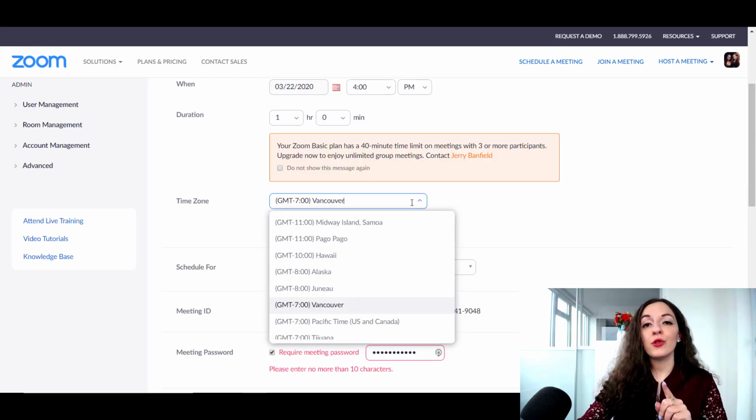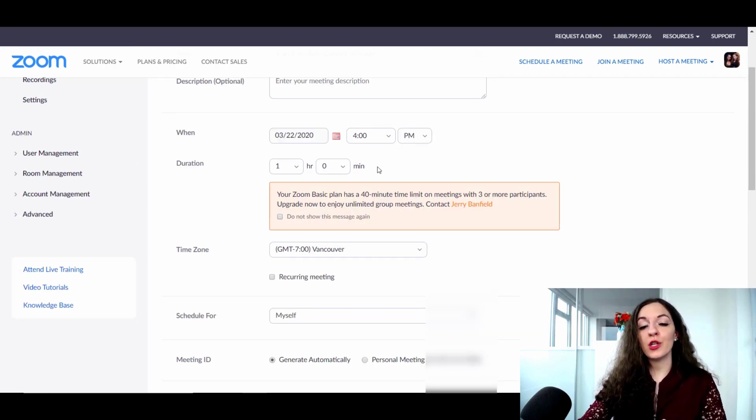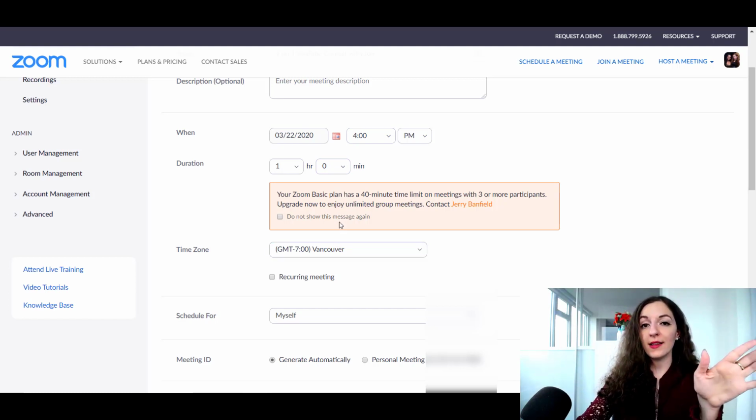Make sure you choose your time zone. So we're in Vancouver, BC, Canada right now. I want to make sure that the other person knows that it is 4 p.m. Vancouver time. It will show in their time what it's actually supposed to be, so keep that in mind, but make sure you choose your time zone that you are scheduling the time for, or the meeting for.